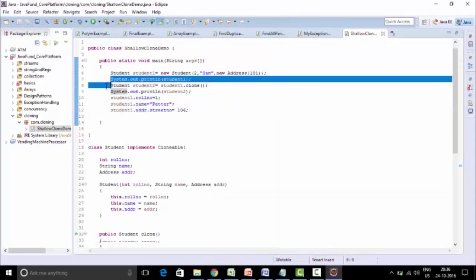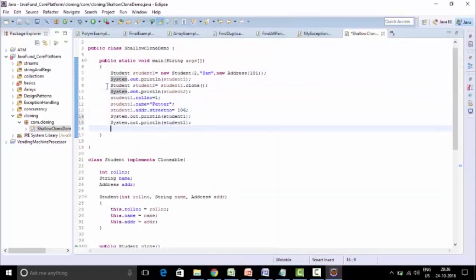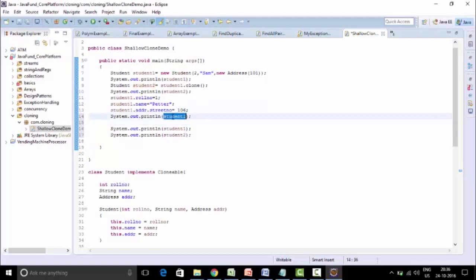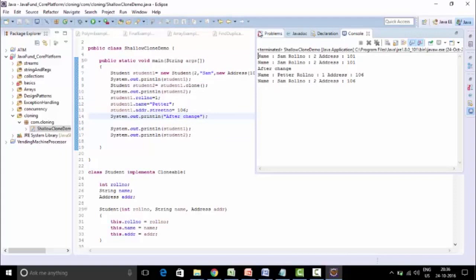Okay. Now let's print both of these things again. Okay. So I have changed student S1. So that's why I'm printing student 1 and student 2 again. And just to clarify, let me do it after change. Now let's run our program. So you see, before change everything is same, but after change, for student 1 the name is changed to Peter, but for S2 the name remains the same, Sam. Then roll number is changed to 1, but for Sam the roll number is still 2.